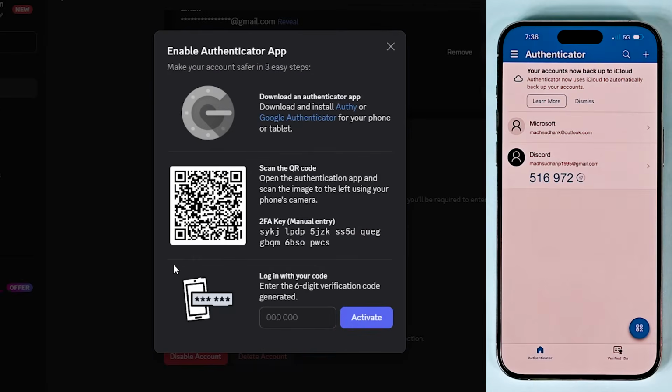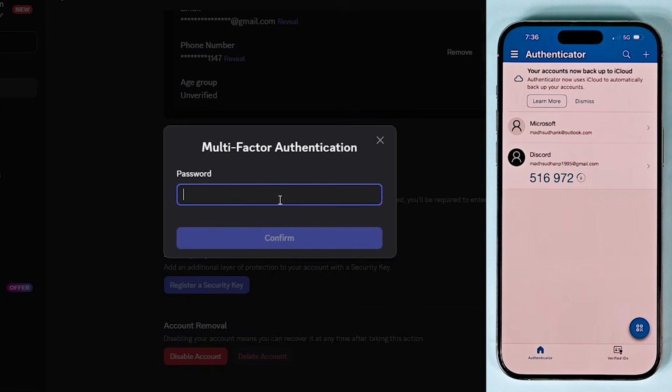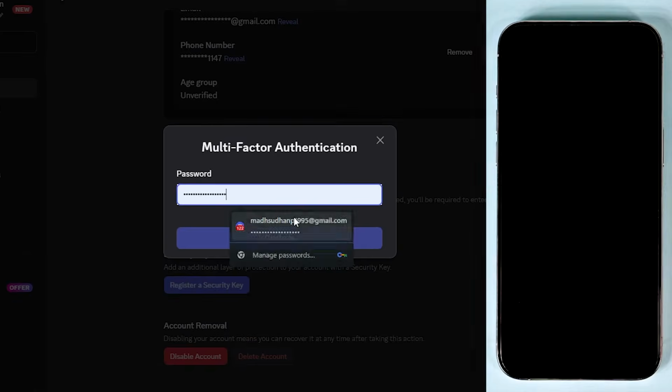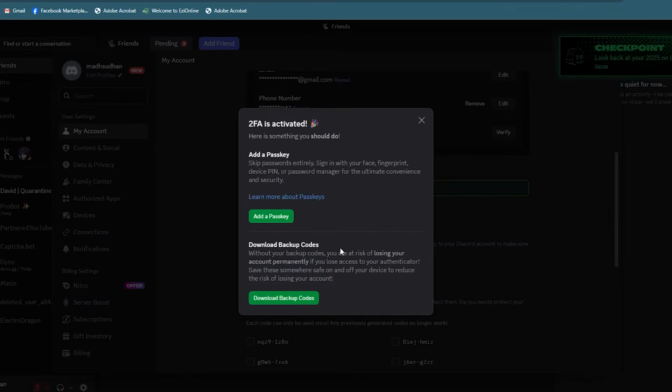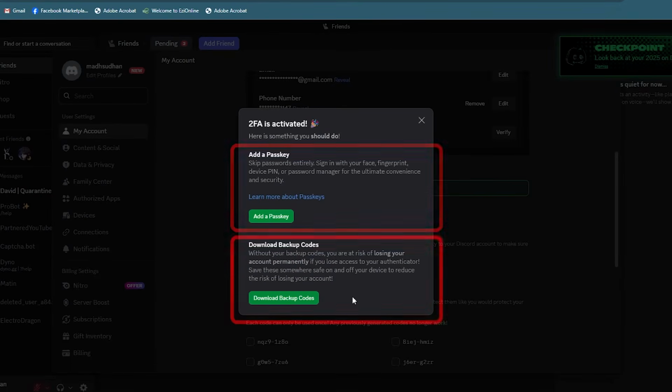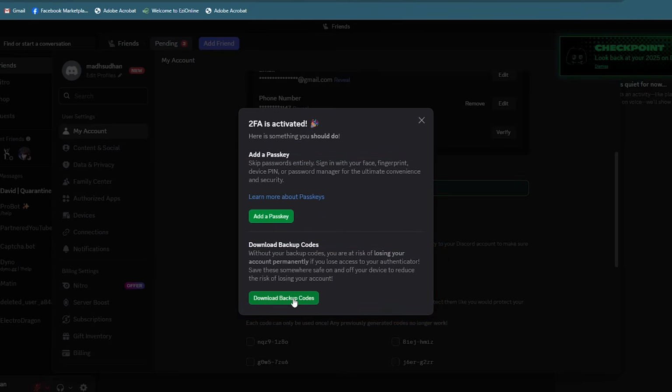The process is not done yet. We must insert whatever code is displayed here on the Discord website. For most, we need to click next to see it, but for Discord, it's right here. Insert the code and click activate. You might need to put in your password as well. Done. Nearly every website offers a backup way in case you can't access the app. Some offer passkey, some offer backup codes, and some offer SMS codes. I'll download the backup codes.